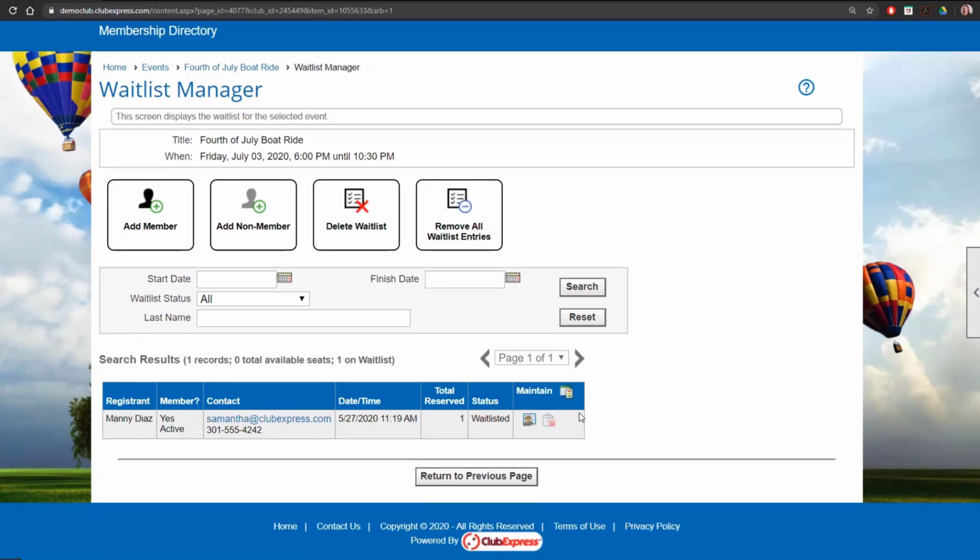So in the Maintain column, we have a couple of options. We can view that member's profile. Maybe Martin isn't super familiar with who Manny is and he's not really sure if he even wants him on his boat. And then we also have the ability to remove members from the waitlist.